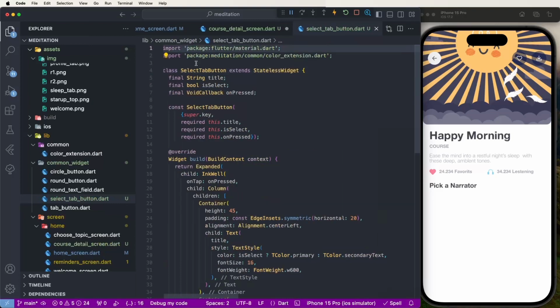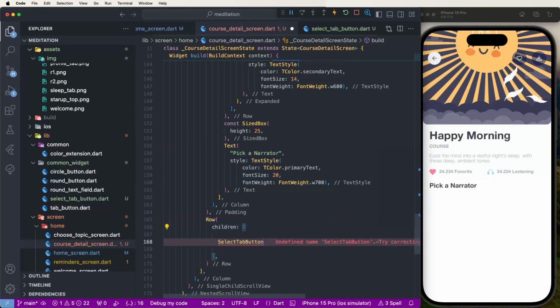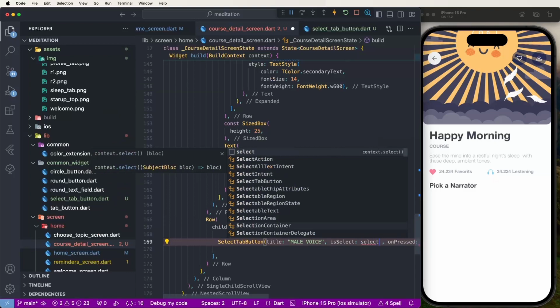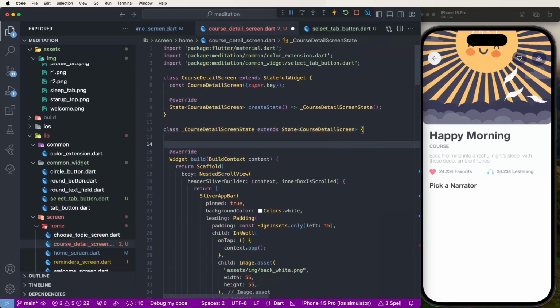Now need to copy this name and use inside this row, and set this here buttons. First of all, need to set this here the title male voice, and to give this here the select, maybe to define here one variable, int selectTab is equal to, set as a 0 like this.